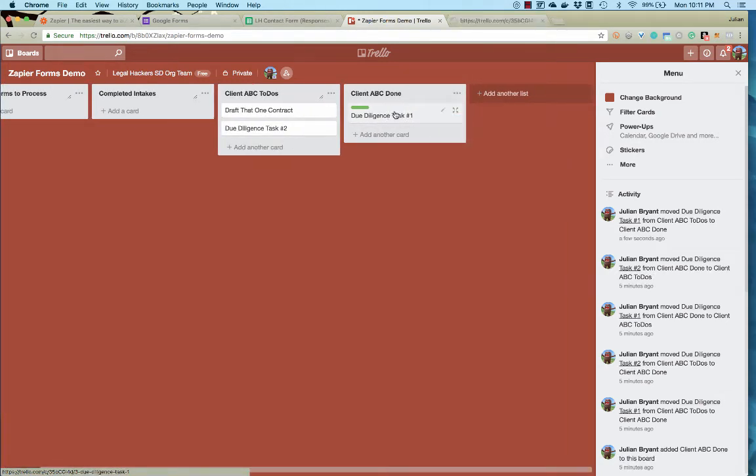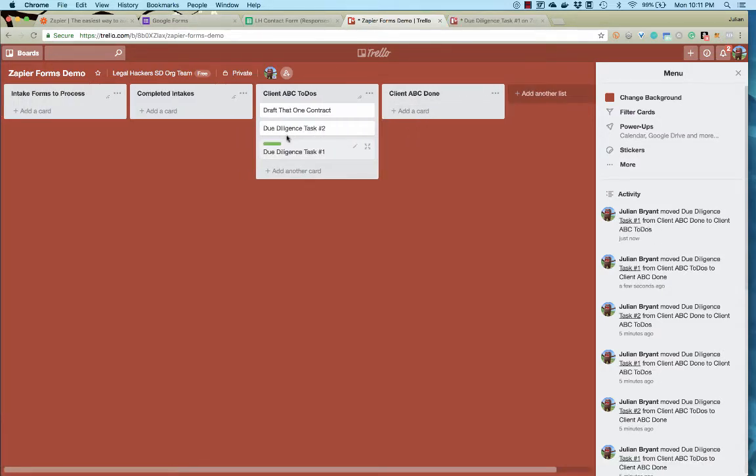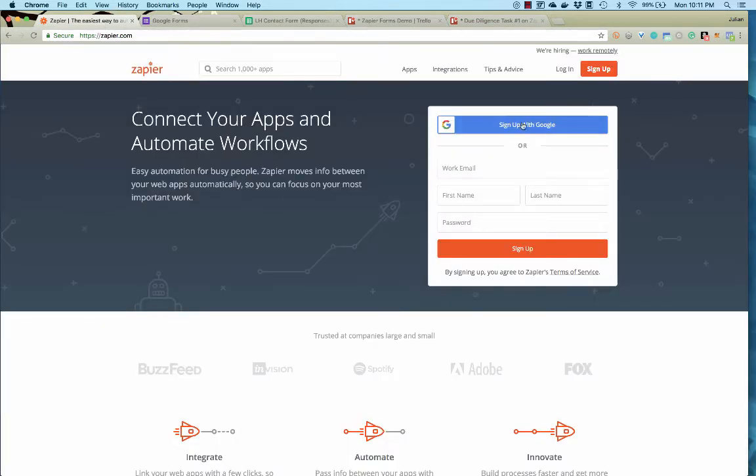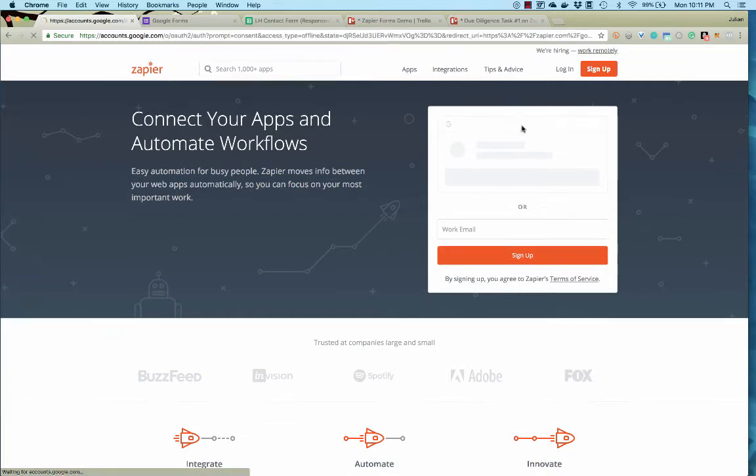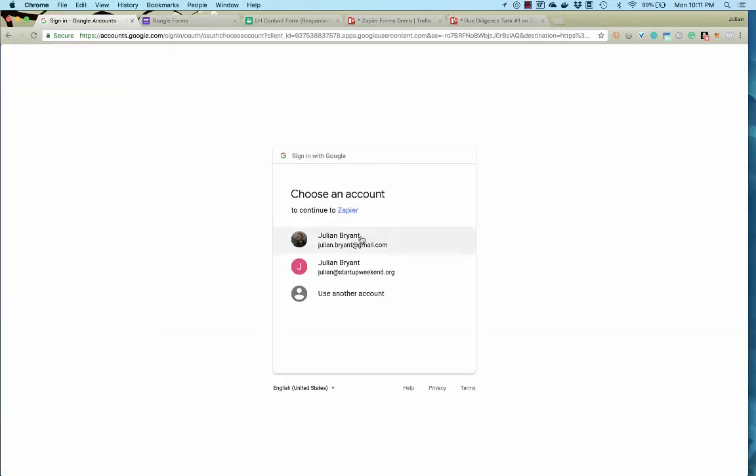We're not really going to use client ABC. Instead, I've created 2 lists, one for the intake forms we need to process, and then the completed intakes. So ideally, when the Google form is submitted on our website, a new client intake card will be created on the intake list, and we'll move that over to the completed intake once we've completed that client intake.